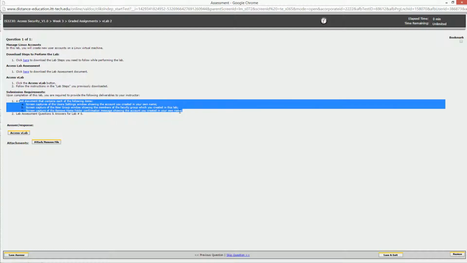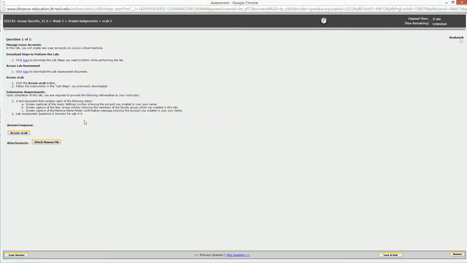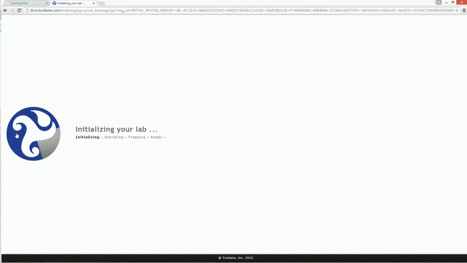Make sure that you have the appropriate deliverables. Once you've verified what you need to be doing to complete the assignment, go and click on Access VLab. Like normal, our VLab will take a few minutes to power up and actually allow us to log in. Pay attention to the prompts.